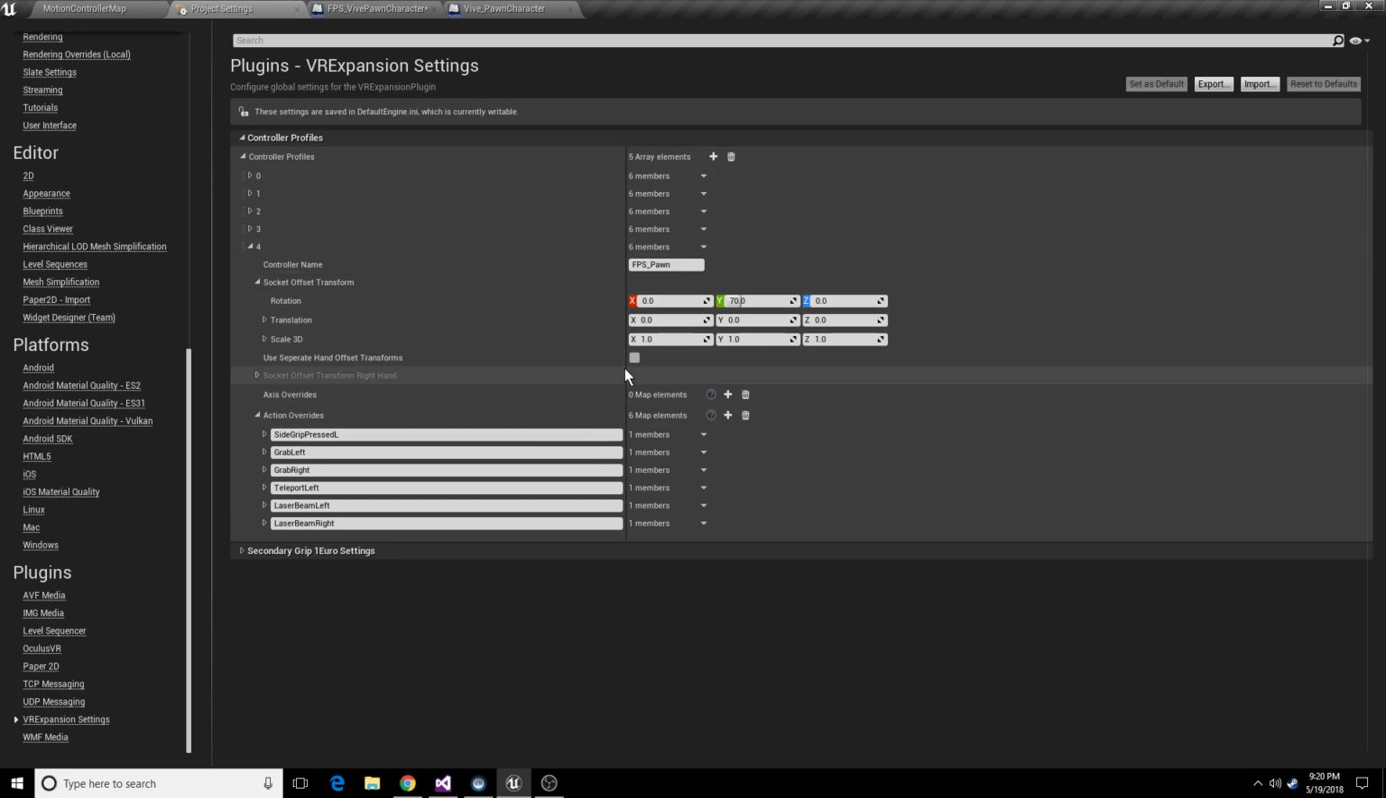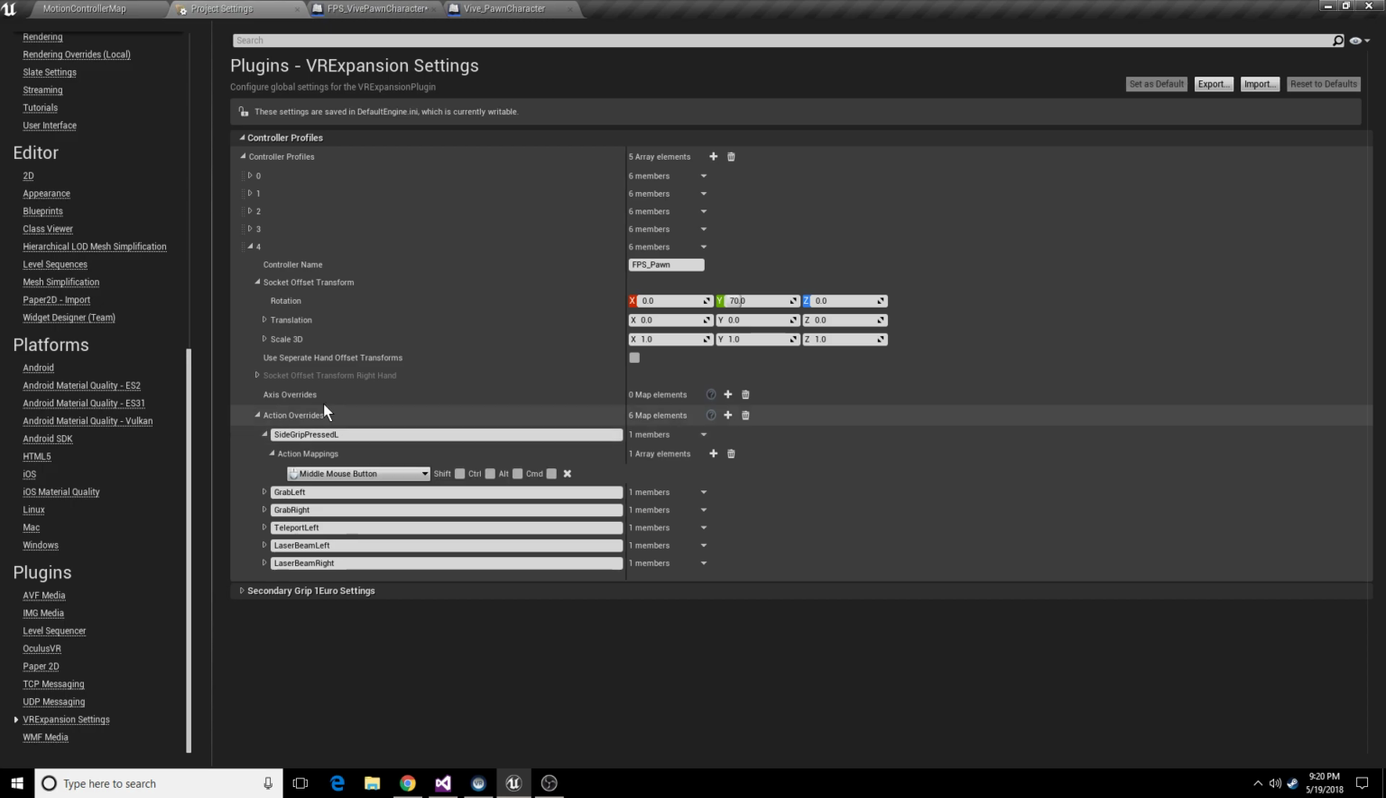So for the FPS pawn, obviously I don't have motion controller buttons, so side grip pressed L doesn't mean anything on FPS pawn, so I rebind it to middle mouse button for testing. And what these action and axis overrides do is they wipe out that event in your input structure and replace it with whatever you put in here. So if I were to delete this middle mouse button action mapping here, it would just unbind side grip pressed L entirely. Nothing would call it. So you can actually remove buttons entirely like that too, or add new events and buttons in here.